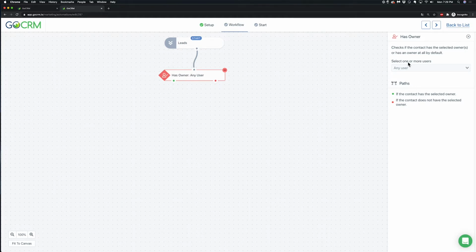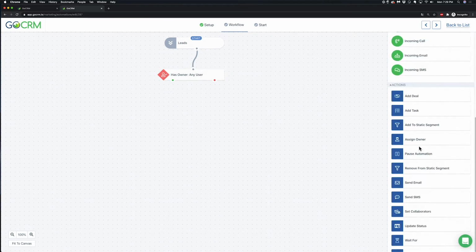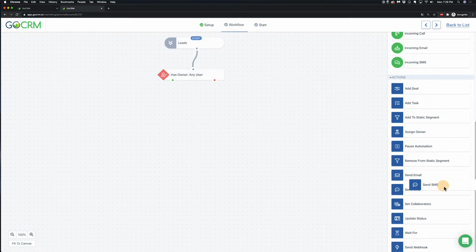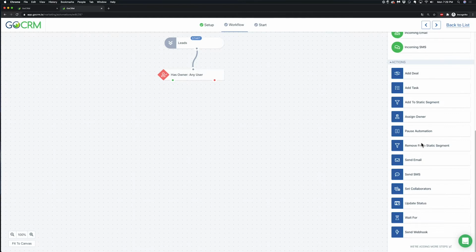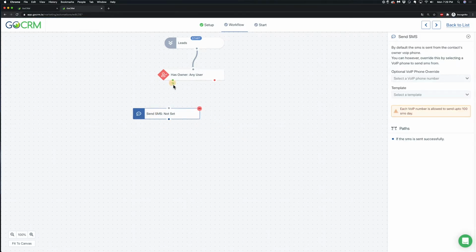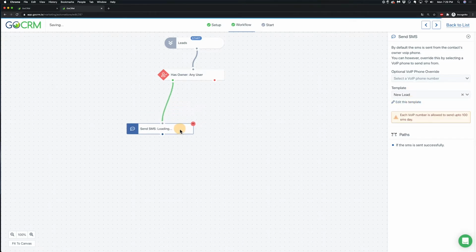The first one I'm putting here says has owner: check if the contact has a selected owner or has an owner by default. Basically I'm saying, can you check if it has any owner? If it does, I want it to move forward and send a text message. So we're going to use an action. The blue ones are actions, things you can trigger, and things will happen. If it goes to the green, let's send our new lead text message.